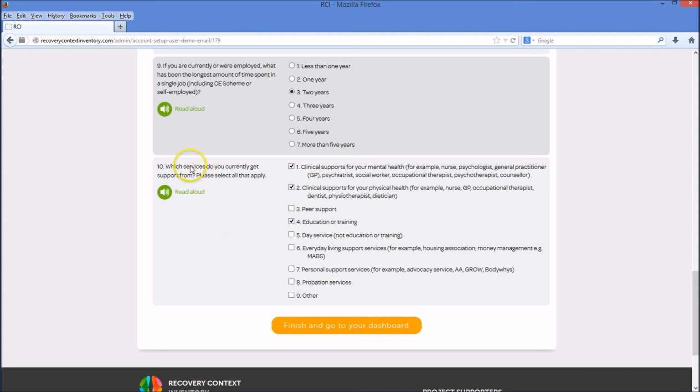For the last question, question 10, you can select more than one answer, like this. For all the other questions on this page, you would select only one answer. Once I've answered all of these questions, I'll come to the bottom of the page and click on the final setup button that reads Finish and go to your dashboard.